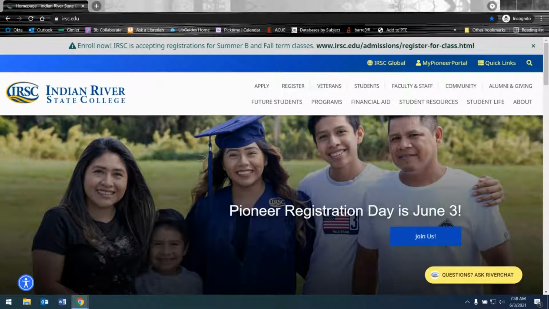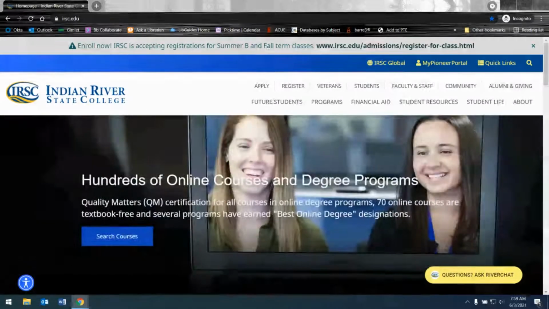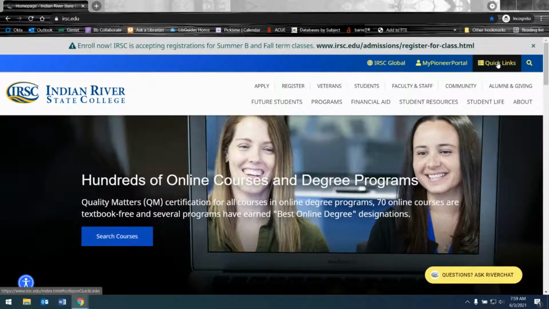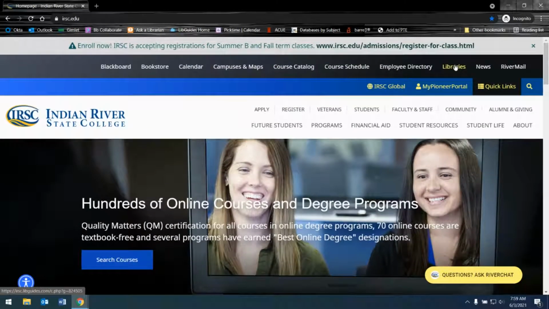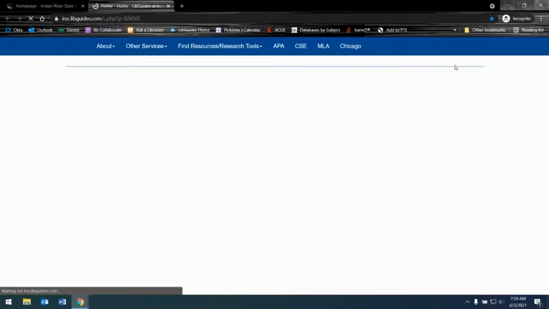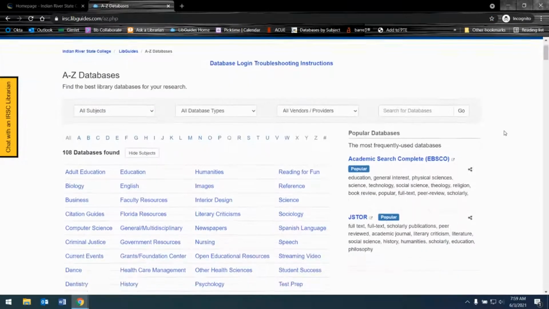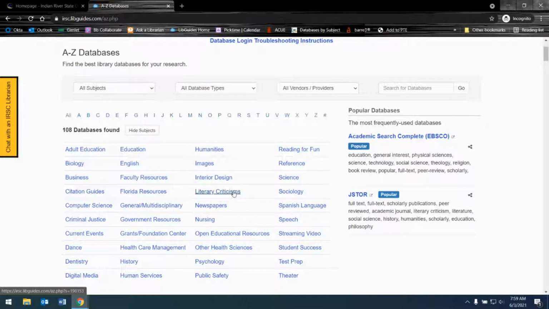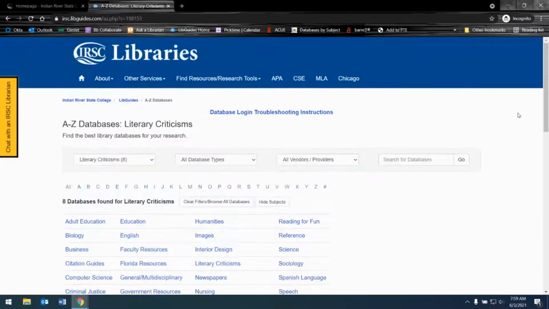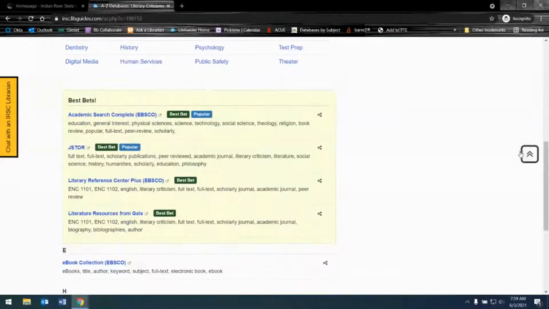To access this database, you need to get to the library homepage. We can get there from the main page by clicking Quick Links and selecting Libraries. Once you're on the homepage, you can click on Databases by Subject here on the right-hand side. This will take you to an alphabetical subject listing where you will want to select literary criticisms. After you click that and scroll down, you'll see a yellow box that says Best Bets. Anything in this box is going to be a great resource to help you find literary criticisms.